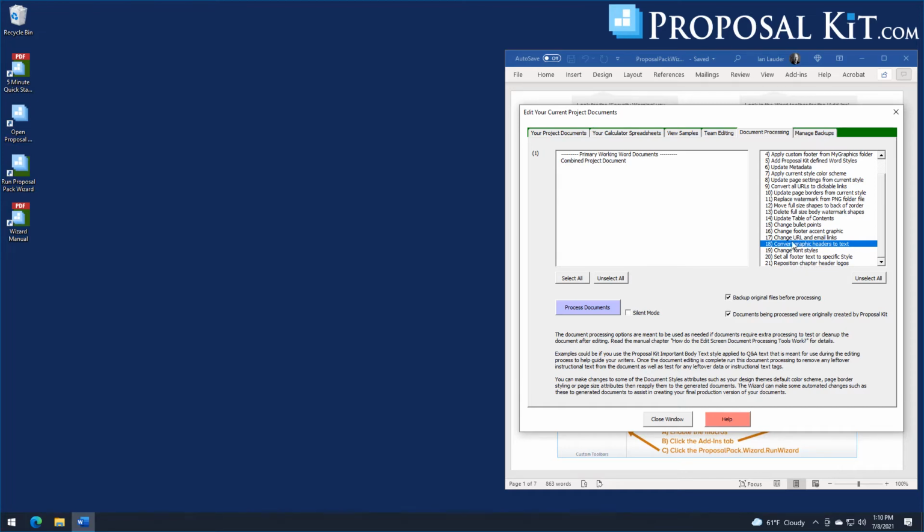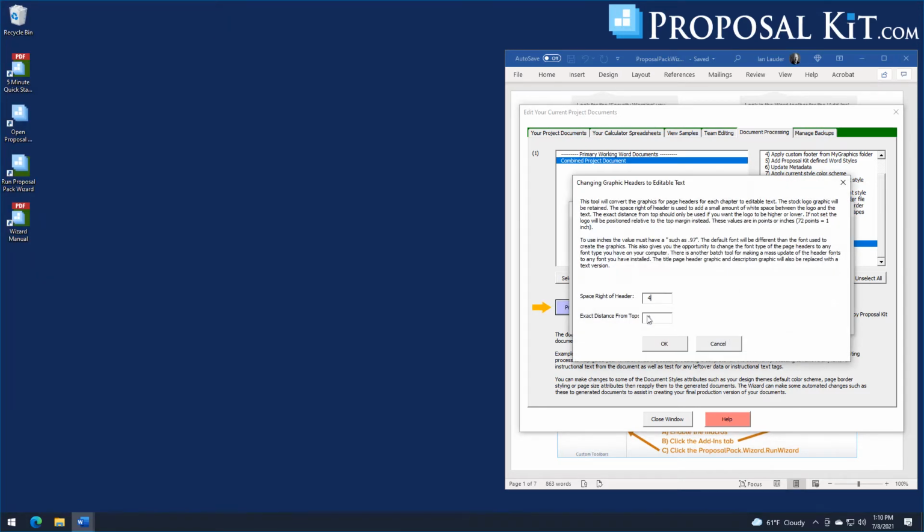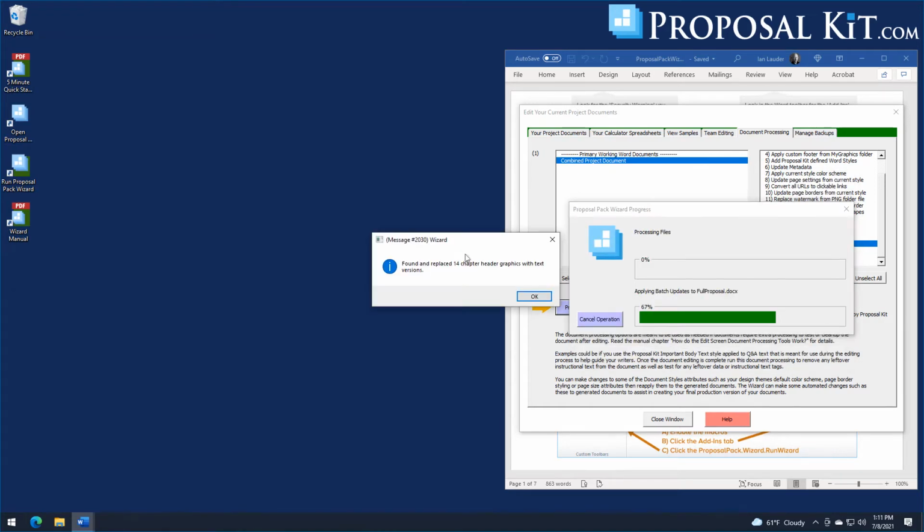So click the Convert Graphic Headers to Text first, and leave the backup options checked. It's going to make a backup copy of your document. And then click the document you want to process. Click Process Documents. And just skip this for now, because you don't know the exact repositioning that you're going to want. Now the wizard's told us it's replaced all 14 chapter headers.